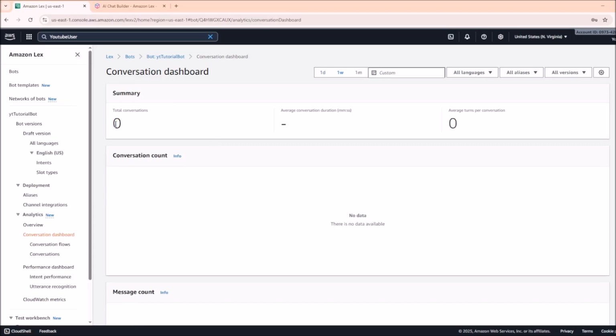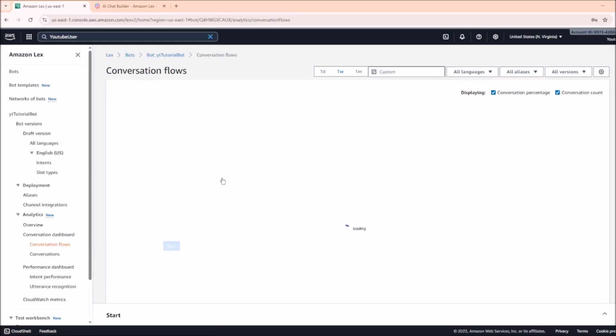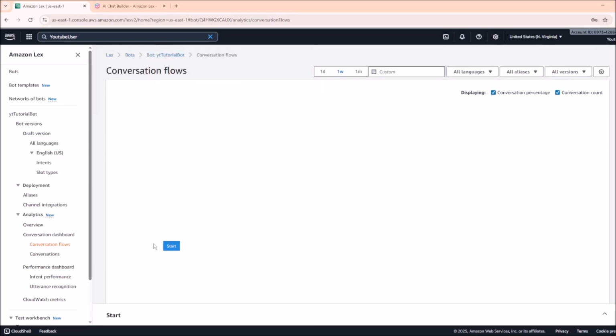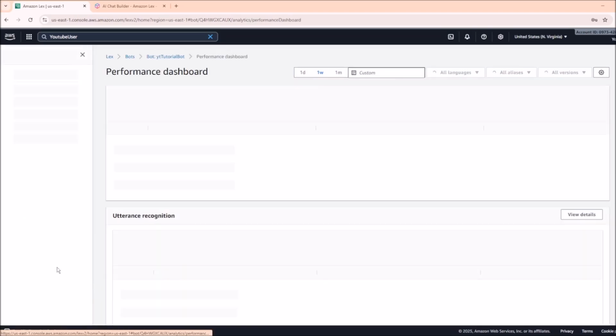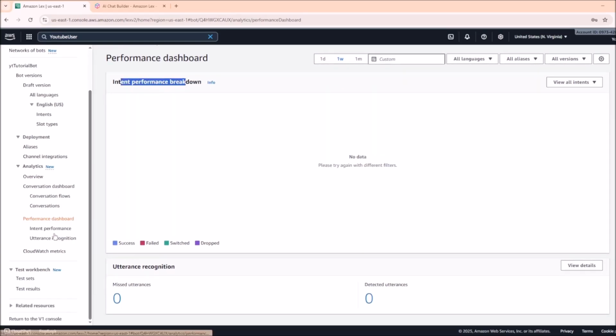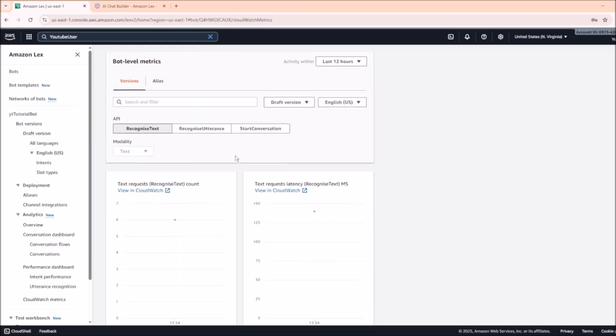We can also see the total number of conversations, how many turns there were, how many messages, and what the conversation flow looks like. In this flow right now, it'll show from start to which intent it is going. From the intent, is it calling a particular lambda function? That particular flow will show up here as people begin to use your chatbot. In a similar way, you have a lot of these dashboards that you can use: a performance dashboard for your intent performance breakdown, your utterance recognition, and CloudWatch metrics will also show up here.